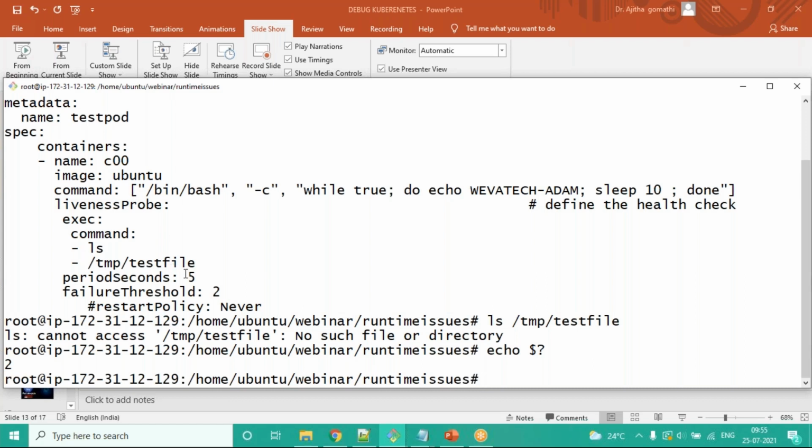Okay, so every 5 seconds it will run, but as soon as you run, in my case I'm giving a scenario in such a way that it will purposely fail, because the container is running fine, but you can see this file is not available. Because of that, the liveness probe check will return non-zero. Because it is going to return non-zero, the pod will think that the container is not healthy and it will try to restart.